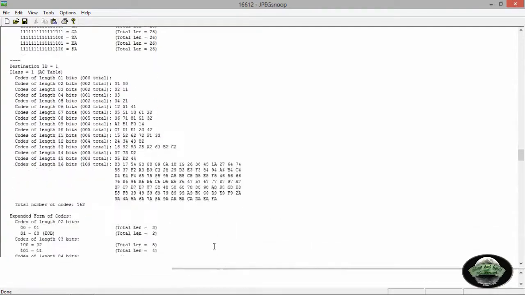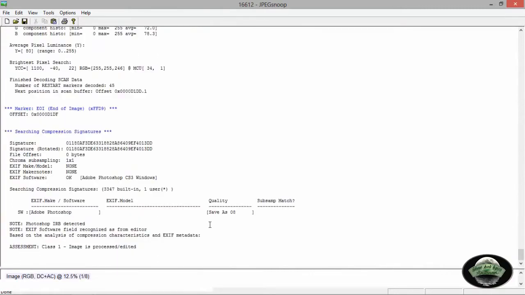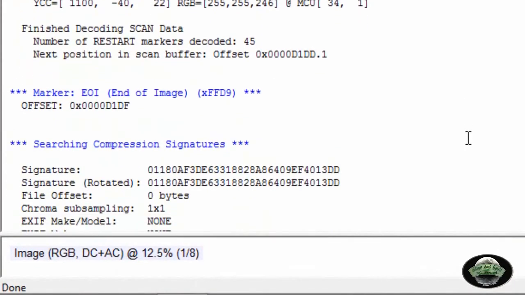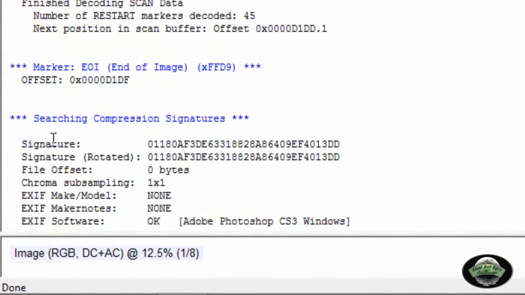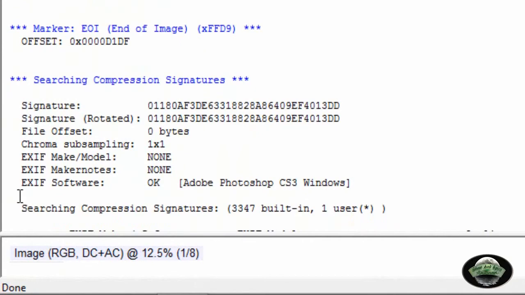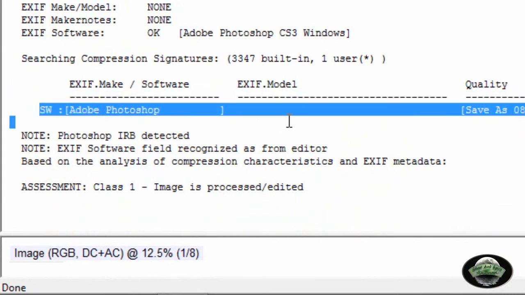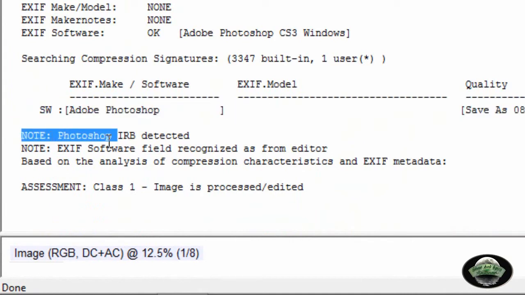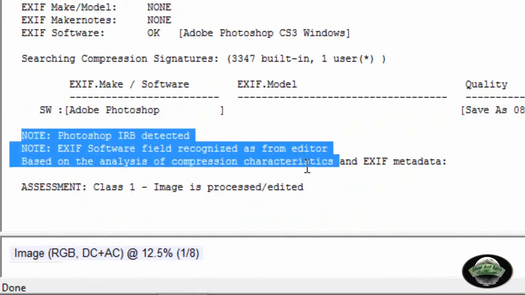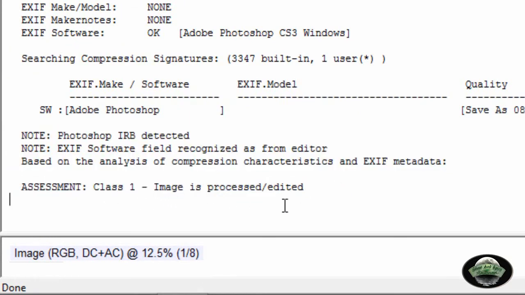I was talking a little earlier about how the software programs are also embedded in this EXIF information. So here we go. We're going to look at the compression signatures, and if you look, you're going to see these different signatures. And at the very bottom, you're going to see the EXIF software was Adobe Photoshop. So it lists the software that was used. Now, it doesn't tell you that that program was used to falsify the photograph. They could have just cropped it. But anyway, it detected that signature, and it listed it, and the assessment is that the image was processed.